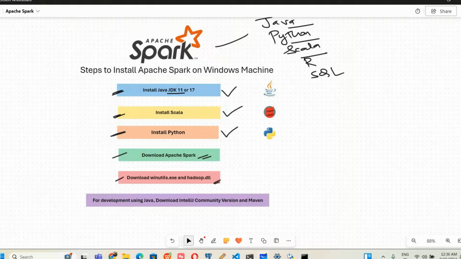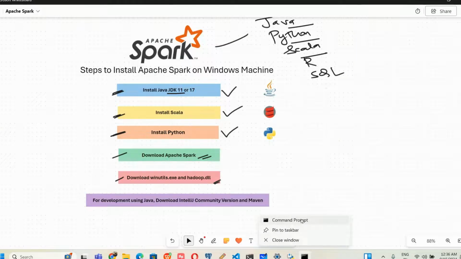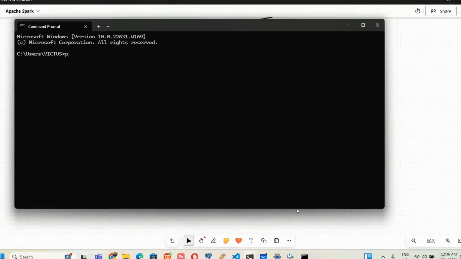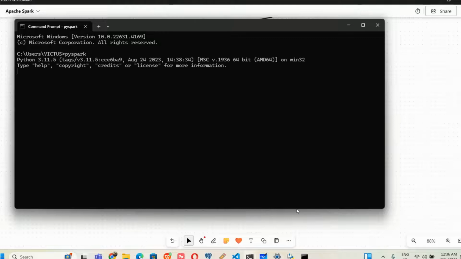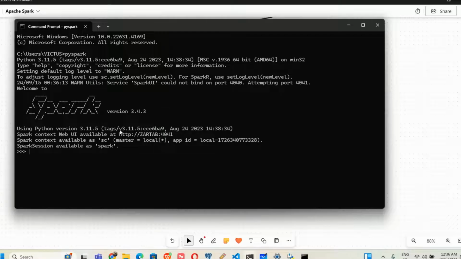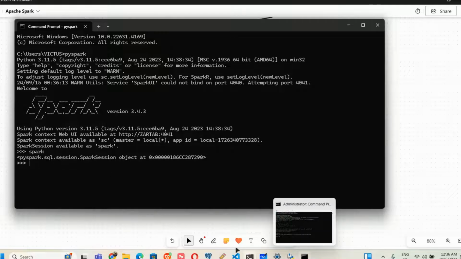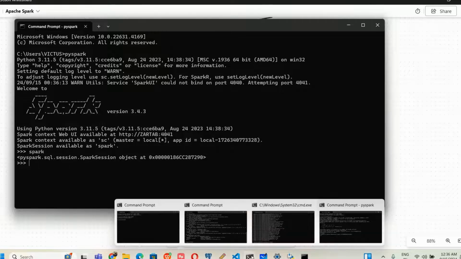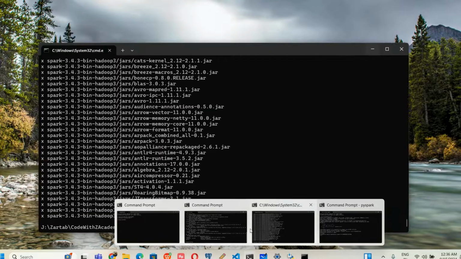At the same time, if I start one more command prompt and say pyspark, enter, see this is how it will work with Python. Spark is set up for me, and here again it is working, version 3.4.3, the things I have set up. And if I say spark, enter, it is giving me an object of the PySpark session. Here, in my Scala directory, if I go and ask which directory that is, this was PySpark.